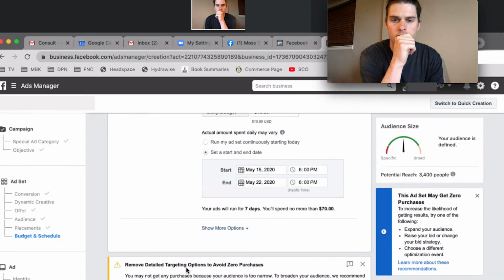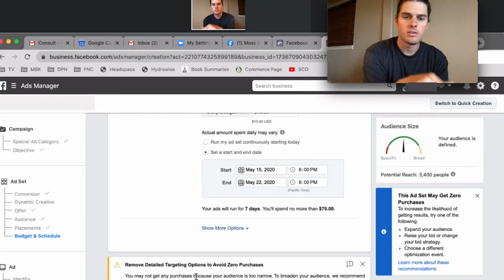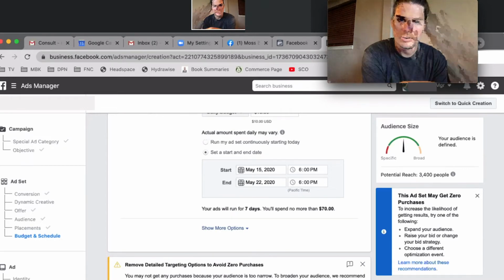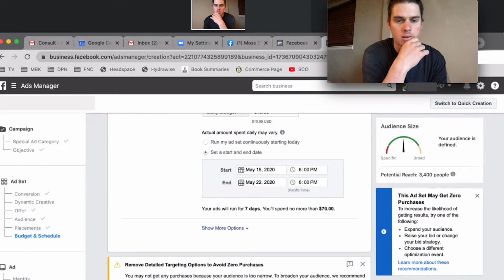What is "remove detailed targeting options to avoid zero purchases"? It's just giving you a warning here, saying that with all the options that you've chosen so far, it might be too narrow. Just a warning. Yeah, I've gotten that a lot. I've even got it where it said, straight up, you won't receive any. And I run the ad, and I still do. Okay, so we're going to continue.